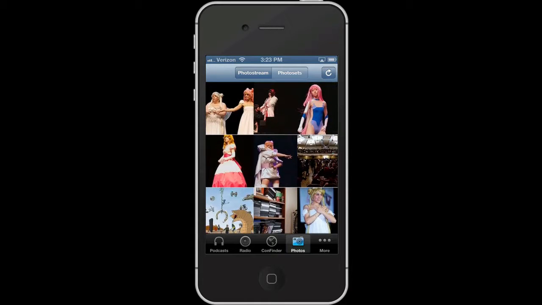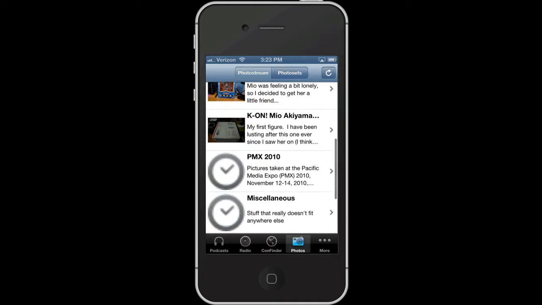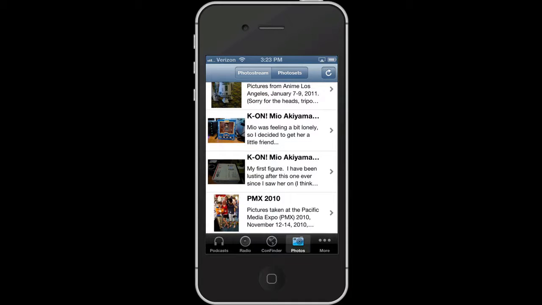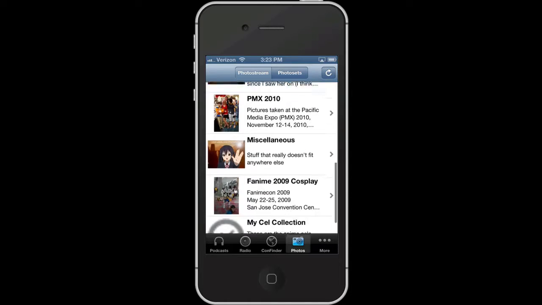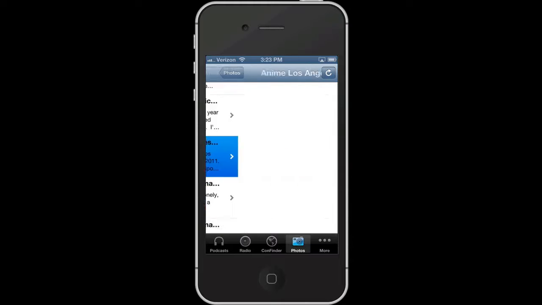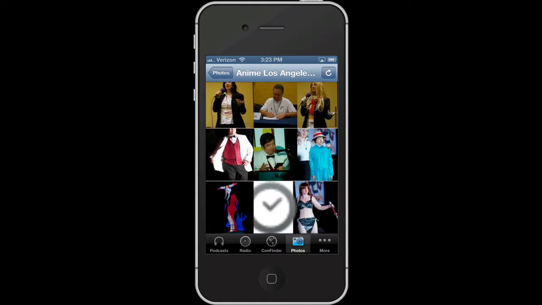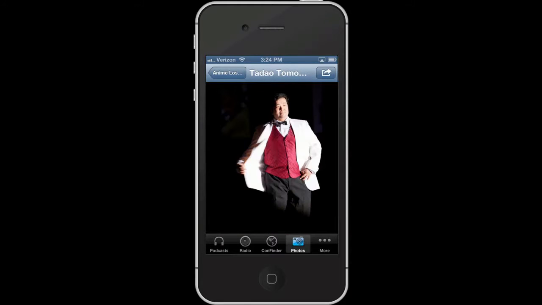And if you want to see a more ordered collection of our photos, you can tap on the Photo Sets button, and that will show you all of our various photos grouped by event usually. So we have FanimeCon, Anime Los Angeles. Some unboxing pictures from the K-On! Mio figure, and so on. Take a look at Anime Los Angeles here. And same as before, you can scroll through and look at the pictures.